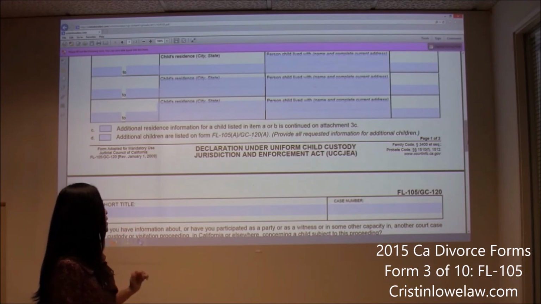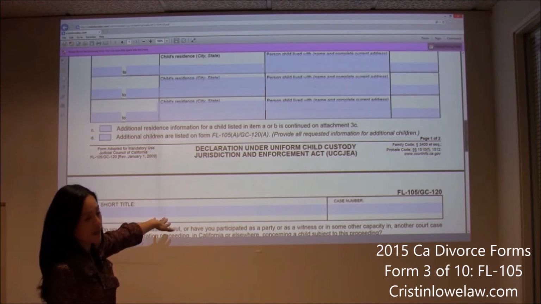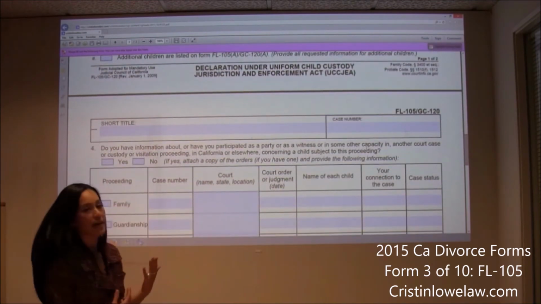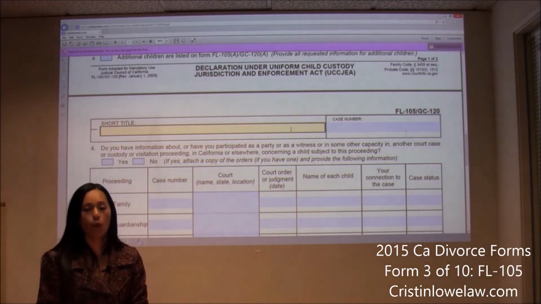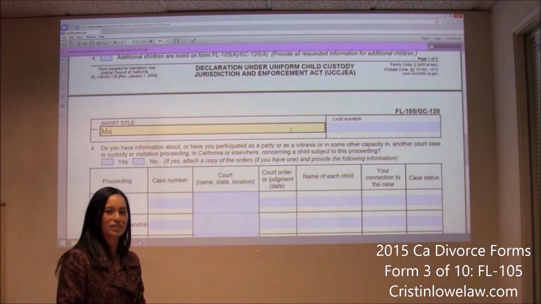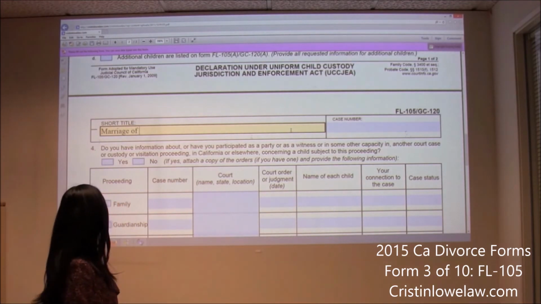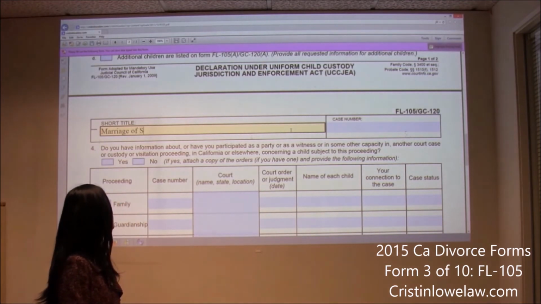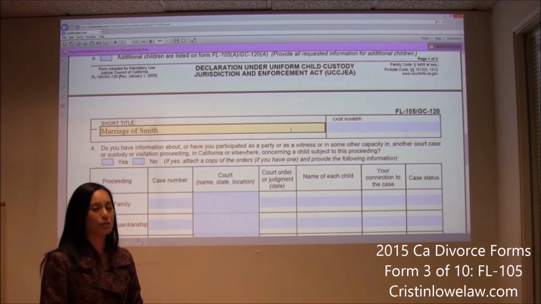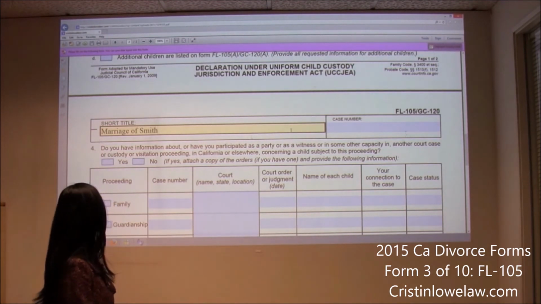All right, so again, top of page 2, we always have the caption. Short title, marriage of, or us attorneys like to do IRMO, which is in re marriage of, IRMO. It doesn't matter. So marriage of Smith. And again, we don't have a case number yet. You will get a case number at some point in time.